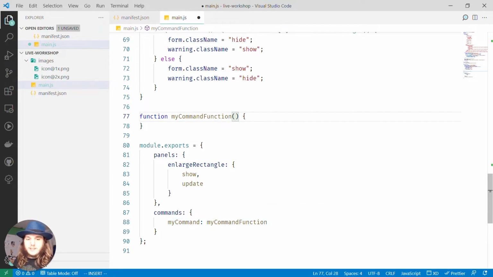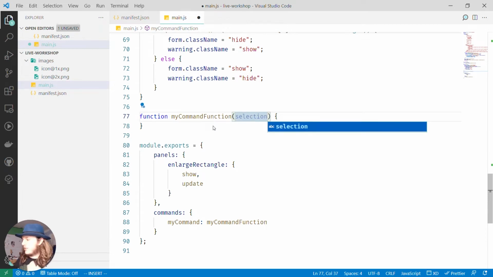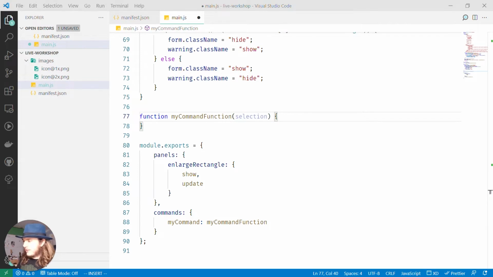And the first thing that is important here is that into all these command functions that we specify here, we actually get passed some arguments. And the only really important bit for ourselves now is that the first argument we get passed into it is the so-called selection. And the selection is just a representation of all the different scene nodes that a user has selected within an Adobe XD document.